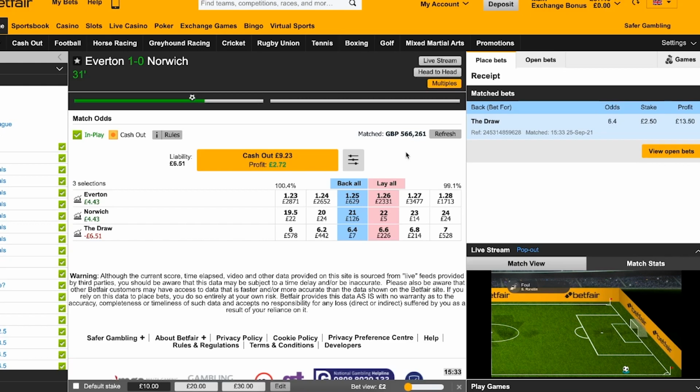So you can see here at this point of the game, we would have got £2.72. This allows us to stay in the trade for about another 10-15 minutes, maybe another hour or so, to be able to see if there's the opportunity to get a bit more profit. And then if it does come back to bite us and Norwich do go on to score, we'd only be losing the £6.51, which is less than what you'd lose on a normal laying the draw trade, as you saw earlier on from the Manchester United Villa game.